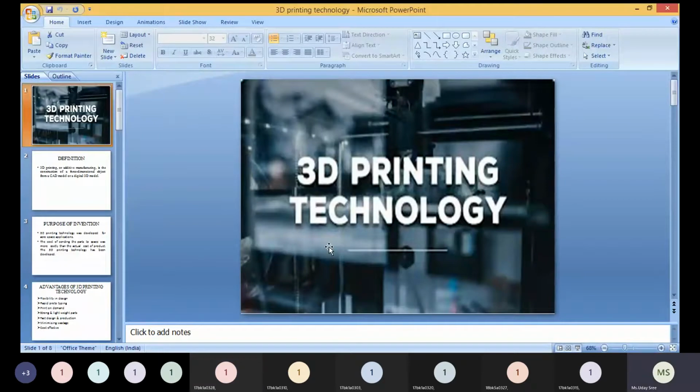So different people have different opinions on 3D printing technology. Now let us see what opinion you'll have by the end of this session. Let me tell you what this 3D printing technology is, why we have introduced it, and what the purpose is. Necessity is the mother of invention. So what was the necessity to bring this 3D printing technology? Before entering into the topic, let us know what 3D printing technology is.